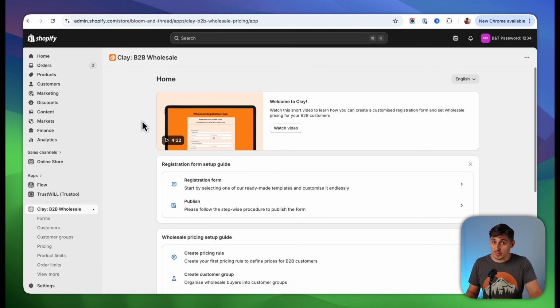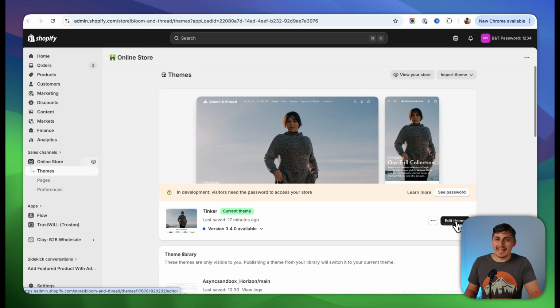So in order to have the wholesale customers sign up to our program, we're going to have to create a form, and we have here a button for that. But before that, I want to go and create a page and a template where we can add this form. So I'm going to go to the online store. I'm going to open this in a new tab. So I'm going to click on edit theme.